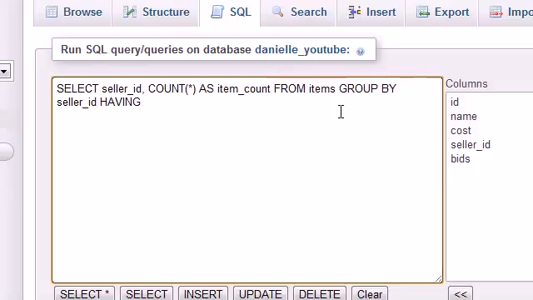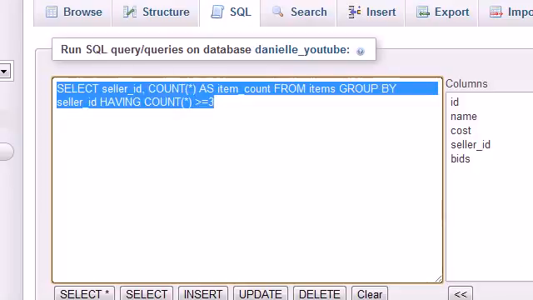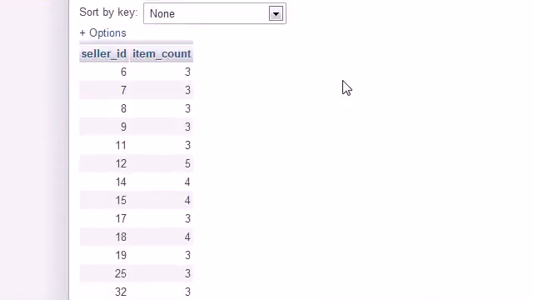We want to list all sellers having a count, in other words, having items listed that are greater or equal to, I don't know, let's just say greater or equal to 3. So now, not only is it going to list all of the sellers and the number of items, but it's only going to list the ones that have a count of 3 or higher. That kind of reminds me of something, I can't tell exactly what. But anyways, whenever we list this, check it out.